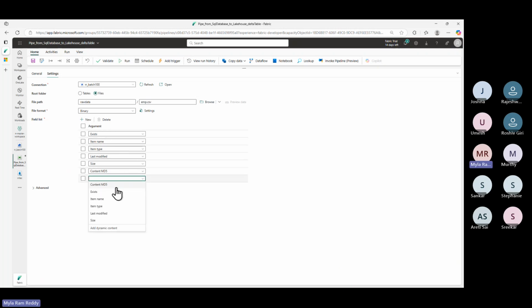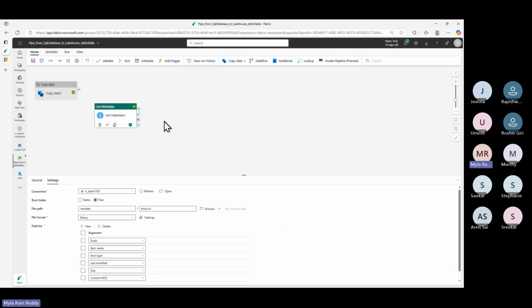Let's try to observe here: exist, item name, item last modified, size. That's it. I think almost all the things are covered, right? 1, 2, 3, 4, 5, 6. 6 things are covered. Yeah. These are the 6 things that are possible at maximum. This is not required now. I can go and delete it. Let us observe what output we are going to get from this one.